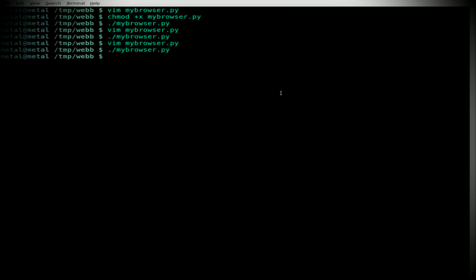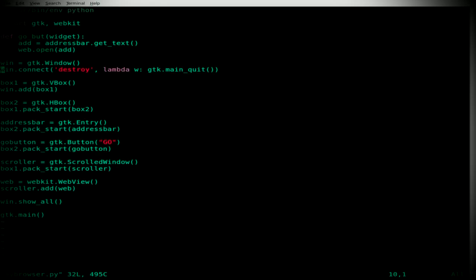Oh, well, it doesn't work, but not for the reason I was going to tell you. We haven't connected our button to that function yet. So we're going to say go button.connect, and then inside parentheses we're going to say clicked. So this is going to happen when the button is clicked.